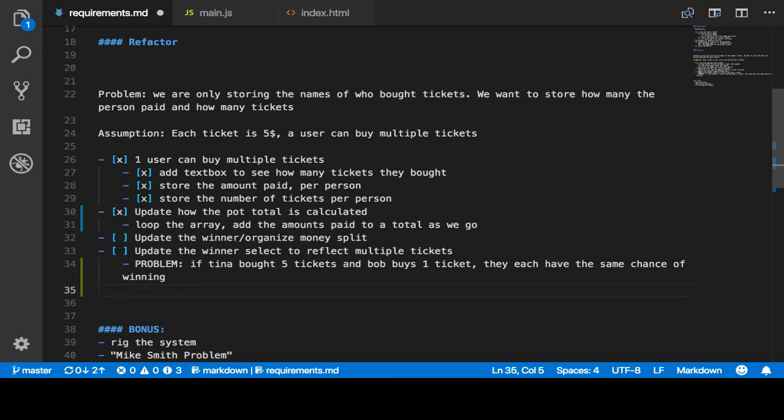Or you could just do Math.random times the total ticket count, so instead of 0 to 1, it'd be 0 to however many tickets. So it'd be an easier thing to do. Yeah. So Tina would be the first.